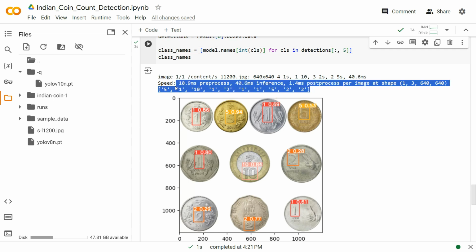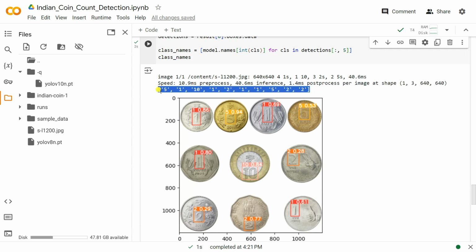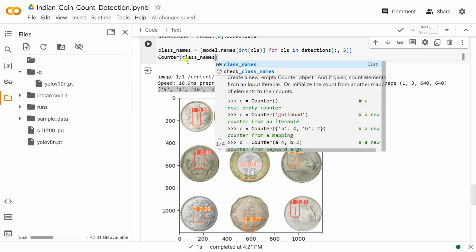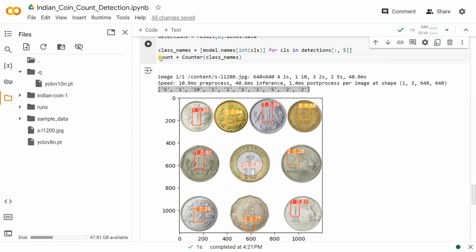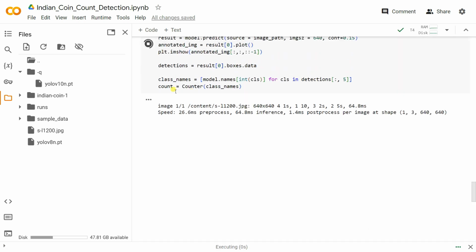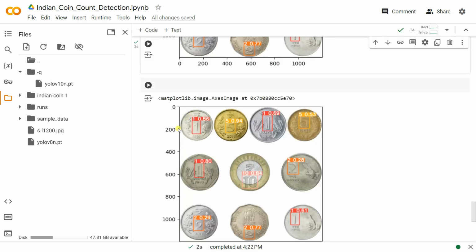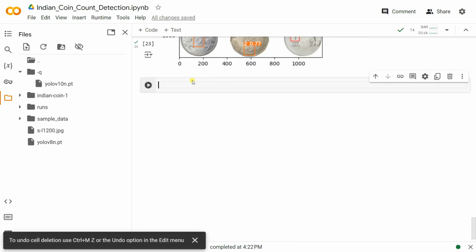So if I join this list, then I can get how many total values are available inside this picture. I mean how many rupees, how many coins it has. Okay, yeah, we can also do one counter. Because we are already importing the counter here, inside this counter, I am simply going to pass my class names. So this is a mathematical counter, so it will give me some count. So let's say count, right?